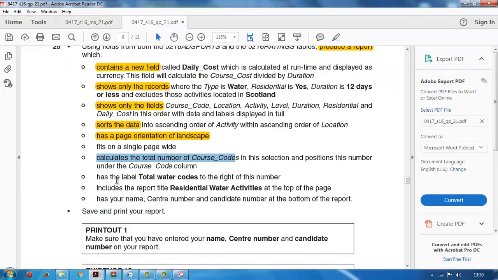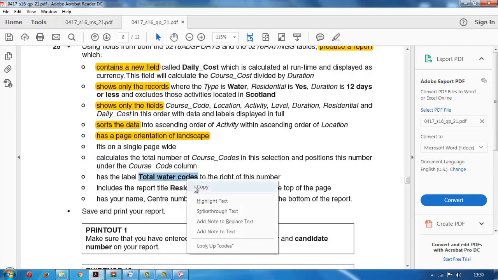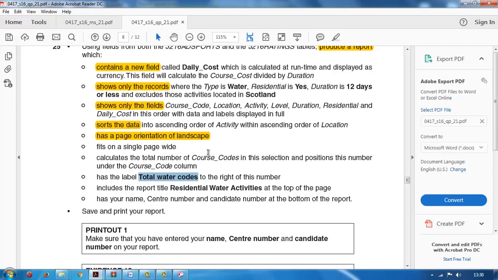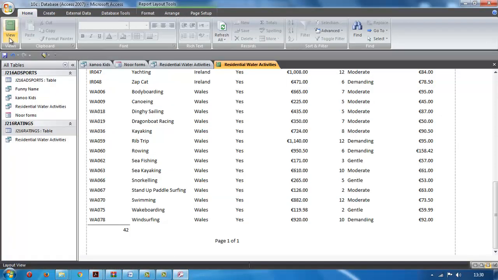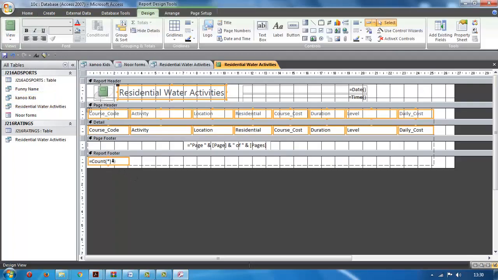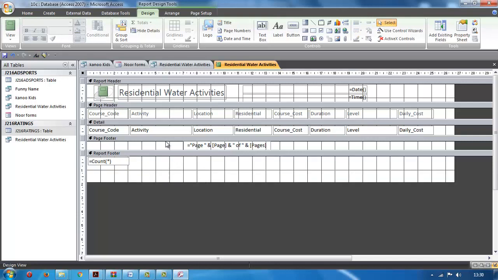So there's the number. What else do they want? You have a look at this. It has the label total water code to the right of that count. So they ask you to count the number of records in the report, and they wanted a label there. How do you do that? You go to Home, View, Design View. There's your count. You click on the big A and the small a, put it in there, and you can see we're having a bit of a problem, so you make it bigger. Grab the A again, put it in there, and you type in what they told you to type in. Okay, how's that? I'm a quick typer.